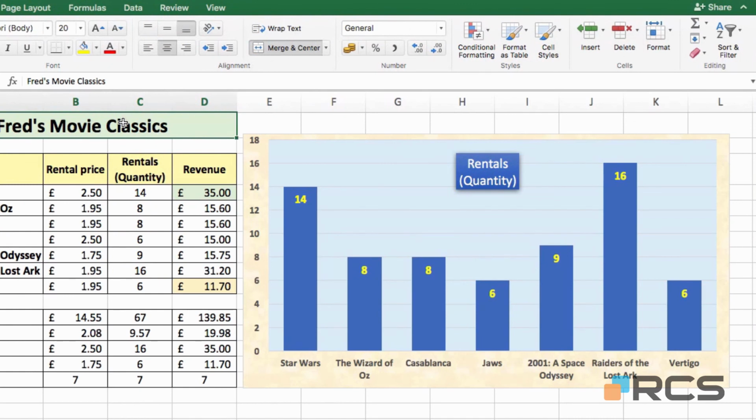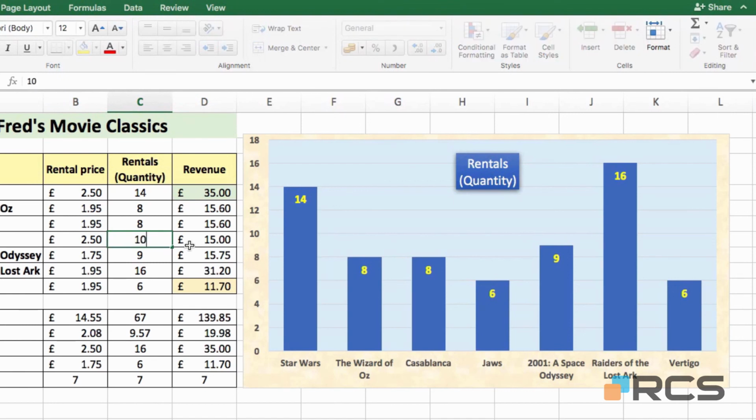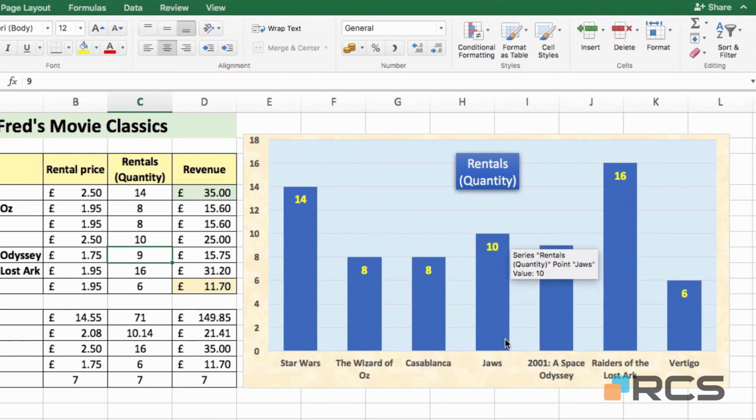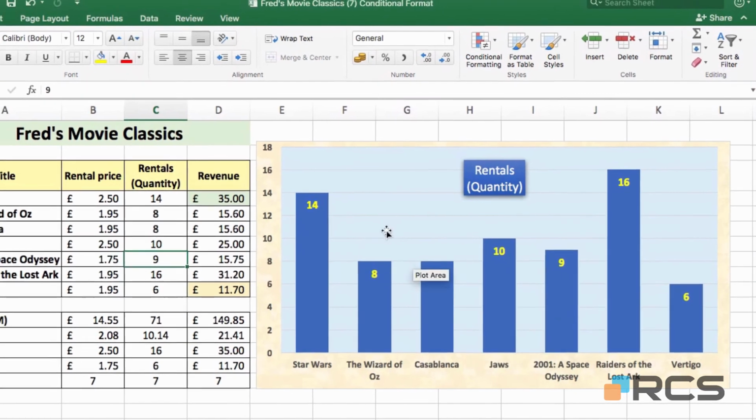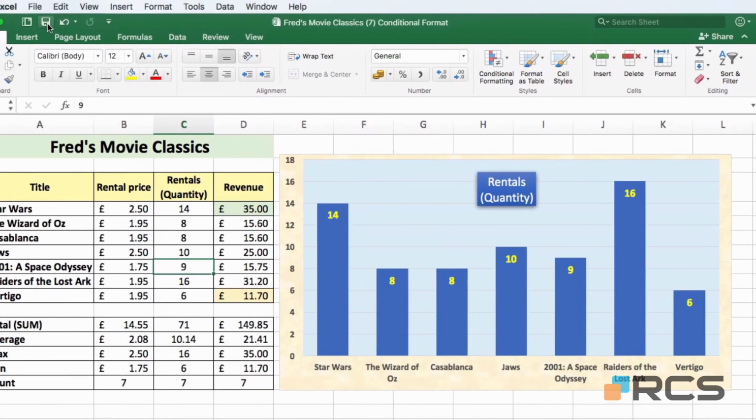Now of course the chart is linked to the data, so if any of my values change, the chart will update automatically. So let's just take the film Jaws there, which currently has 6 rentals. If I change that to 10, type 10, press enter, keep an eye on Jaws on the chart, and you'll see immediately that jumps up to show the new value. And finally, I'll just click the Save button again to update my file. It's always a good idea to save on a regular basis.